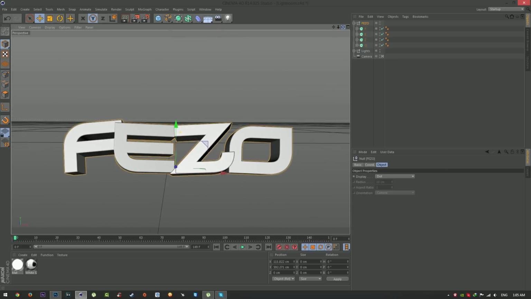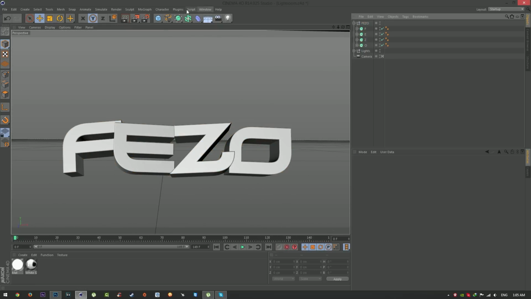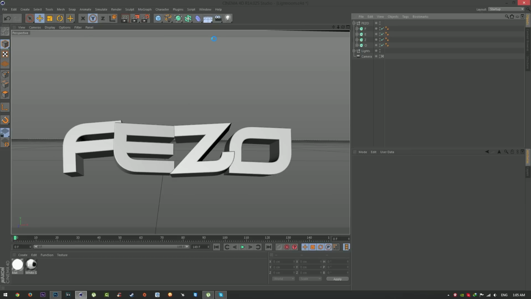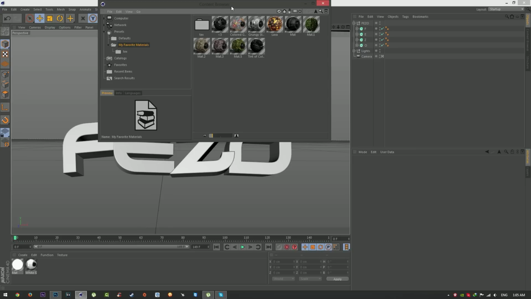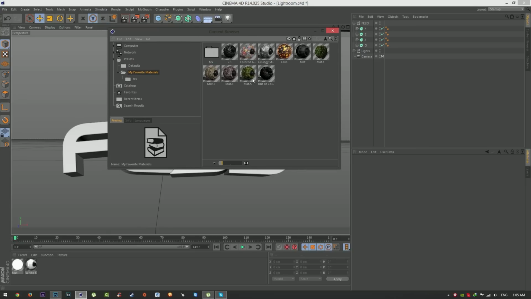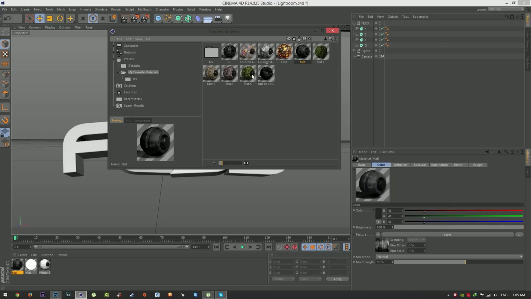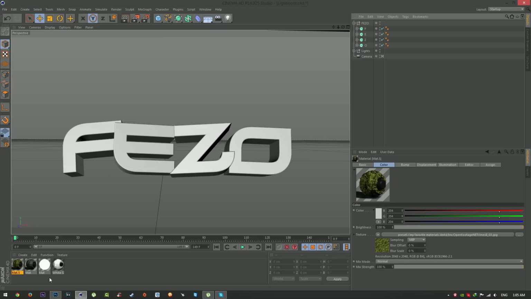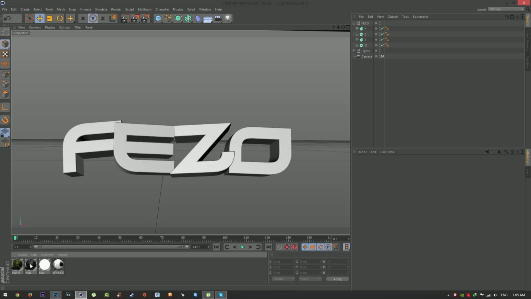Okay, looks really cool. Then go over to Windows, click Content Browser, and open my material pack. You can find it in my 10K graphic pack. So just select this material and this one. Then I'm gonna drag this material onto my text.